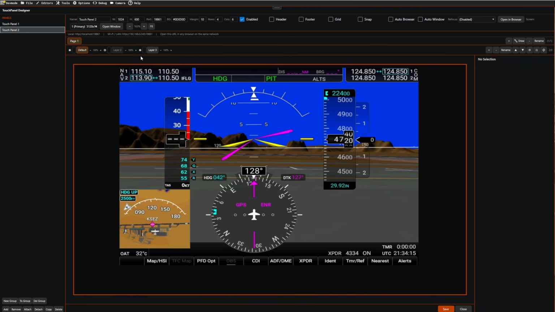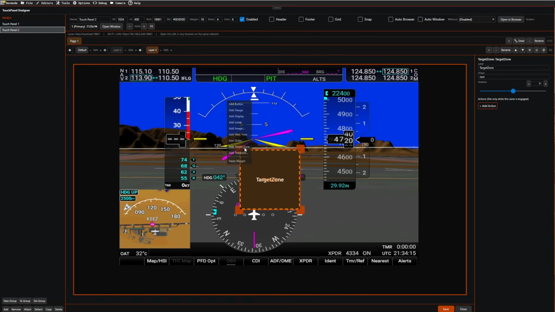I do recommend having a separate layer for this. Okay, so we're going to go back to our layer 3 that I just created. And as long as you're on layer 3, we can click anywhere and it's not going to move anything else beneath it. So I'm going to right click and I'm going to add a target zone. And I can put this target zone wherever I want. Okay, so in our case, I'm going to drop it right about here so that way I touch the heading knob, right?